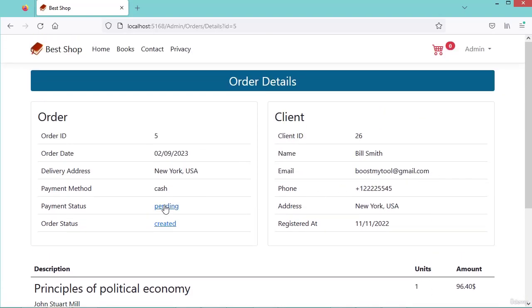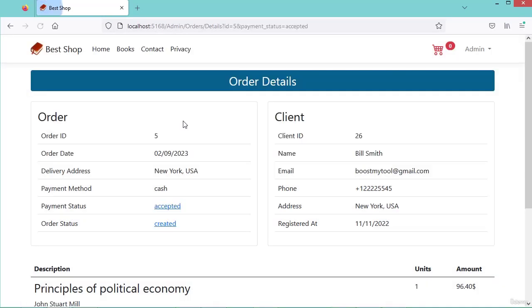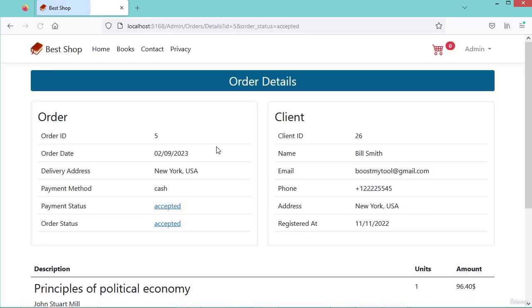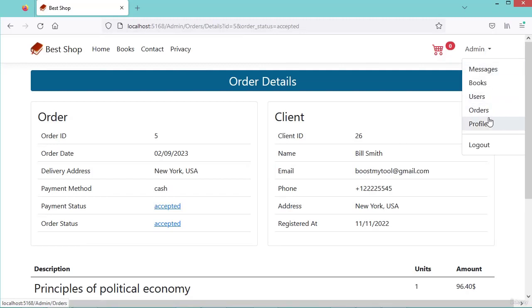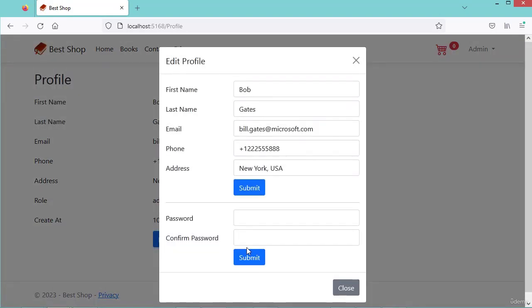We can change the payment status, and we can change the order states. And finally, it is possible to edit the administrator profile. So we can click on admin, and here we have the profile page. Here we have the user profile, and to edit this profile, we can click on this edit button. So here we can edit the user profile, and here we can change the user password.